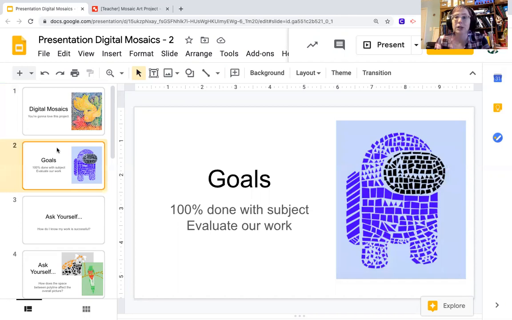Our goals, by end of class, we want to be 100% done with our subject, but we also want to take some time to evaluate our work. We're going to ask ourselves some questions right from the front, so that we can be thinking about them as we work, and then we're going to be asking them again when we get to that 100% to kind of go back and make some edits or changes to make it exactly how we want.